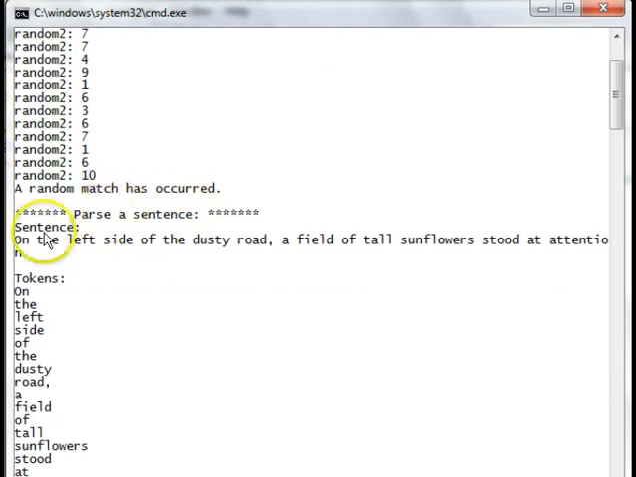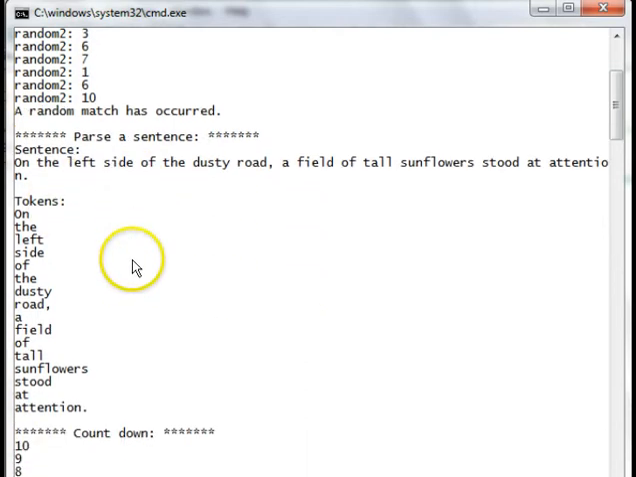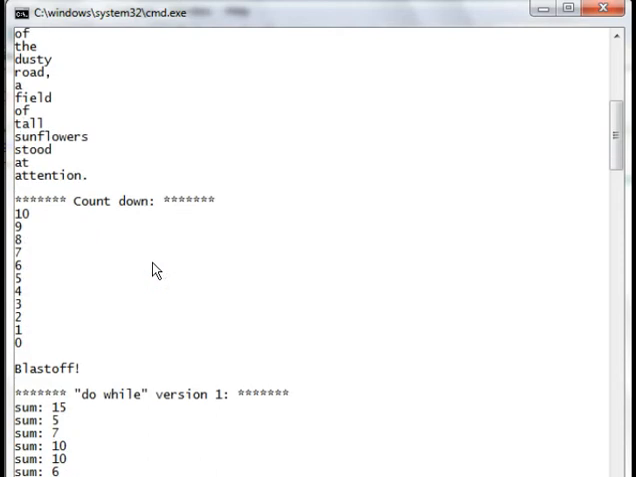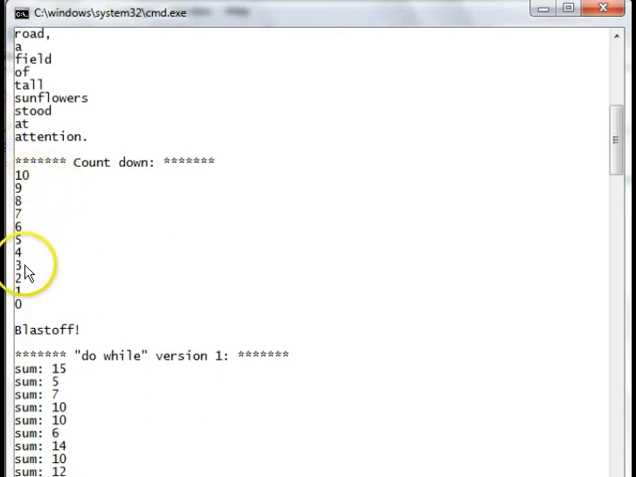Parsing the sentence. Here's the sentence. On the left side of the dusty road, a field of tall sunflowers stood at attention. And the tokens that were pulled out, each token was pulled out using that hasNext in the while. The countdown, 10, 9, 8 through 0, and then blast off.